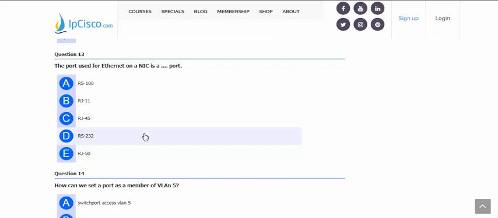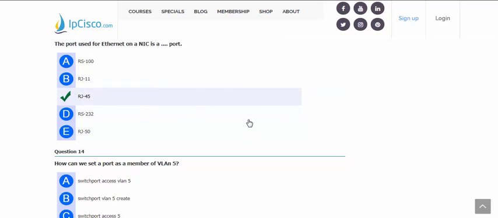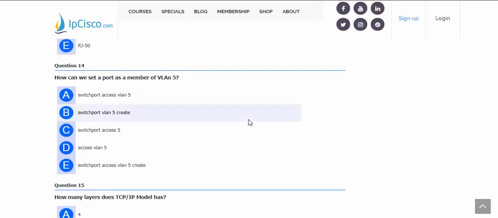The port used for Ethernet on a NIC is an RJ45 port. How can we set a port as a member of VLAN 5? This is a configuration command, and we can use switchport access vlan 5 to configure a port as a member of VLAN 5.